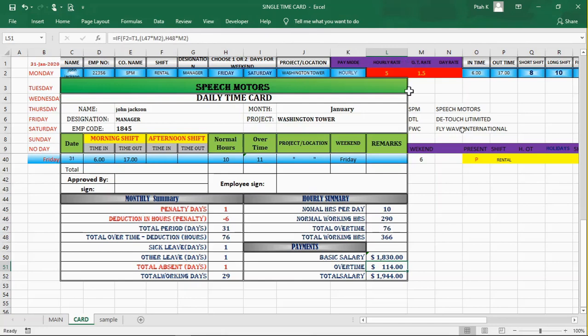Check if H48, H is 76 total overtime minus times M2. M2 has the overtime rate, so you will get days and monthly rate. Just multiply by monthly rate and you get the total. So now we have the total salary.